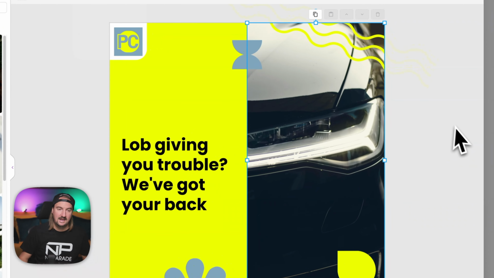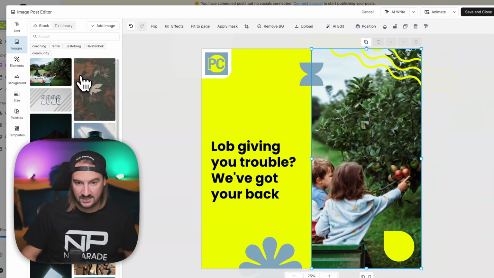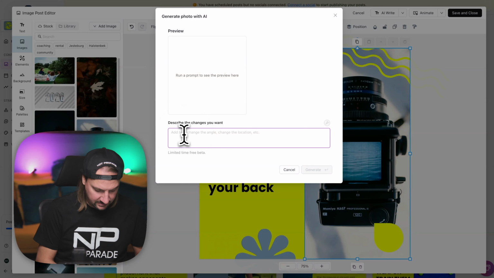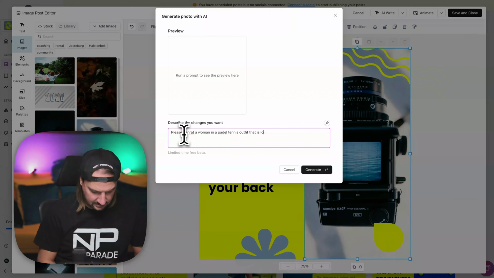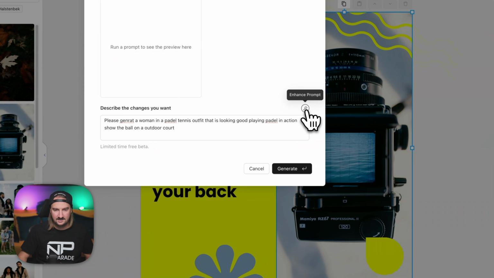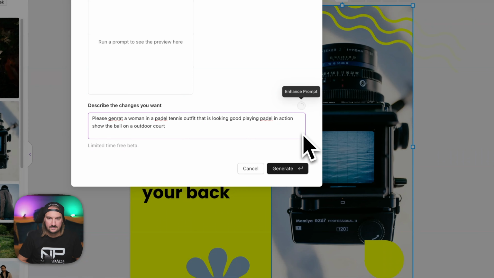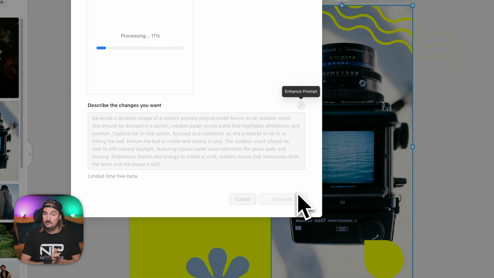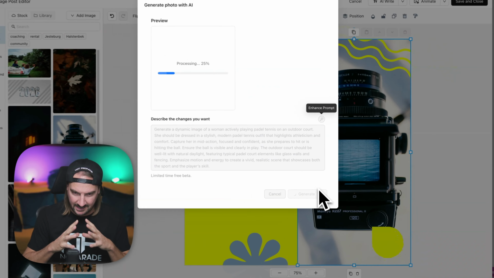And now the magic part comes in. You can simply change the photos here, or what you can do is you can AI generate. Please generate a woman in a paddle tennis outfit that is looking good, playing paddle in action, show the ball on an outdoor court. Okay, this would be the graphic you want to generate. You go on here and enhance the prompt and hit generate. And now it will generate you everything, anything.